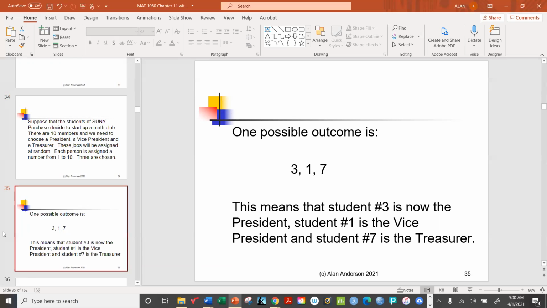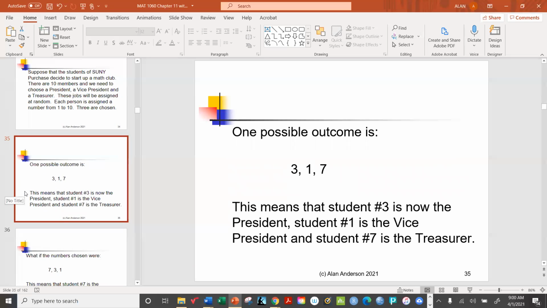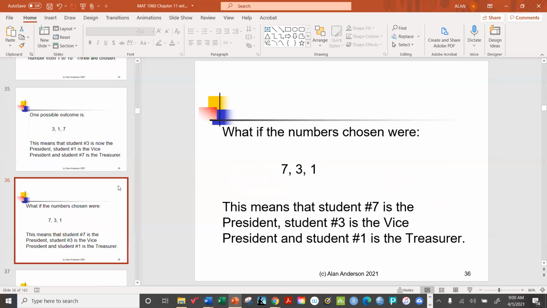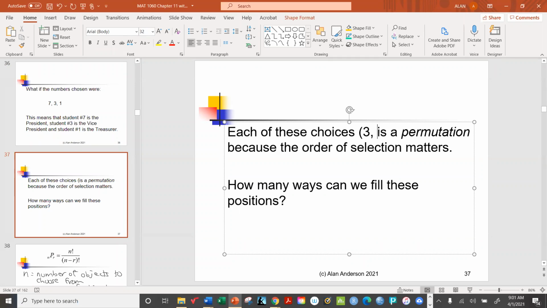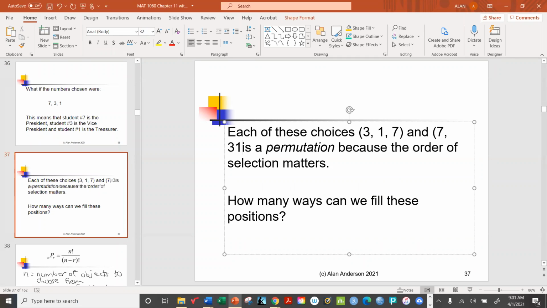So here's the key thing, though. What if I'd chosen the same 3 numbers, but in a different sequence? In other words, imagine if instead of 317, I had chosen 731. Now this time, student number 7 is the president, student number 3 is the vice president, and student number 1 is the treasurer. So you can see that even though 317 and 731 are the same numbers, the order in which I chose them does make a difference. It determines who's doing which job. So each of these choices, 317 and 731, is therefore defined as a permutation because I'm choosing objects from a collection in such a way that the order matters.